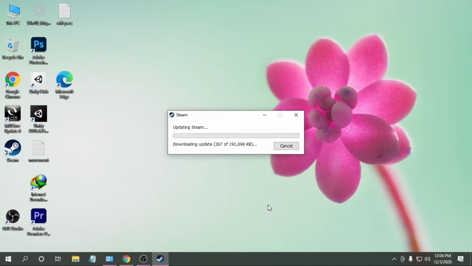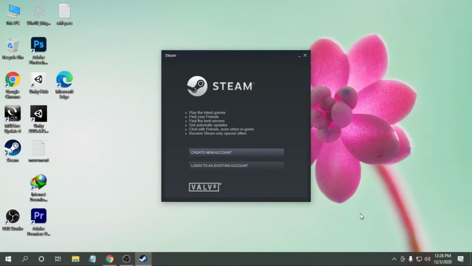Now it will check the availability for updates. Now it's going to take some time based on your internet connection. So guys, after downloading it, you can see this window here. Then you have to just click on create new account or log into an existing account.